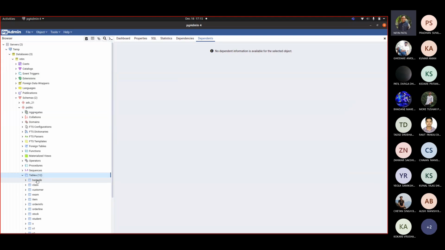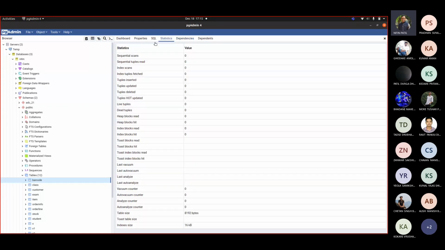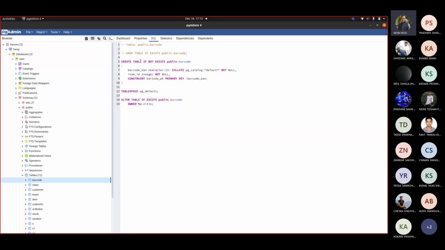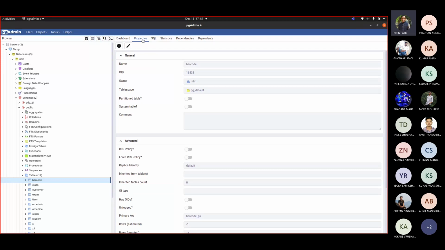Now if I click on this barcode, it will show you the dependencies. There would be a barcode primary key, dependents, schema, and some statistics. If I see this barcode, this is created there: create table if not exists public.barcode. Whenever you take a backup of this database, it would be showing this one. Similarly, you can see the properties, what are the different things that are available there. Correct. And if I want to see this UI view data, click on this one.